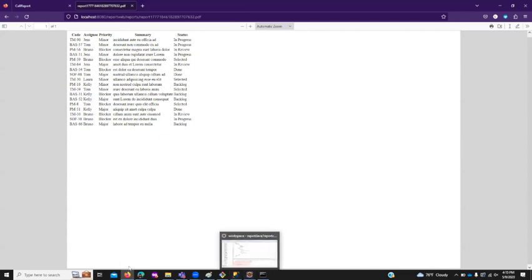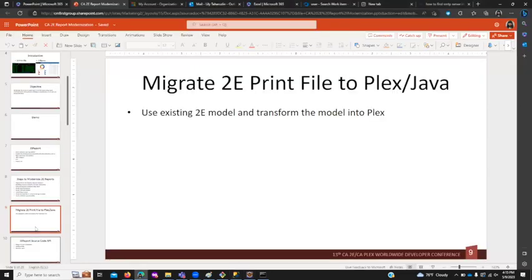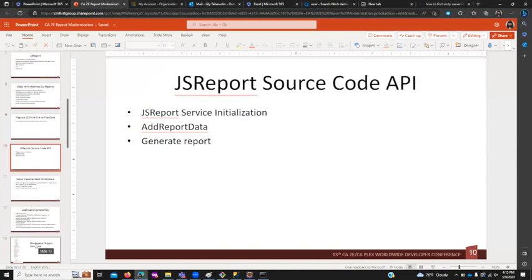All right, so let me get back to my slides. We have developed the source code API to generate this report to support the Java functions. These are the three kinds of API that we wrote to support this JS report. It initializes the service, adds the data, and generates the report. So simple, three things.